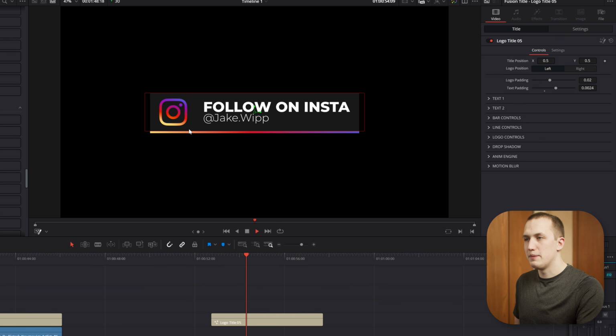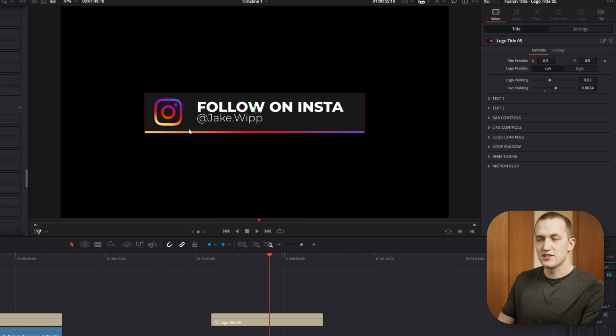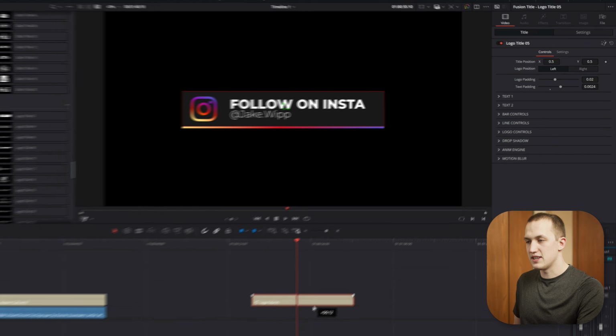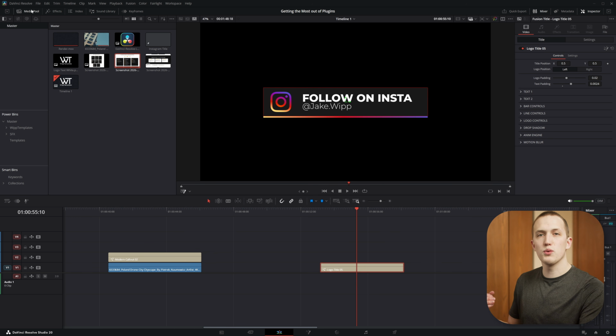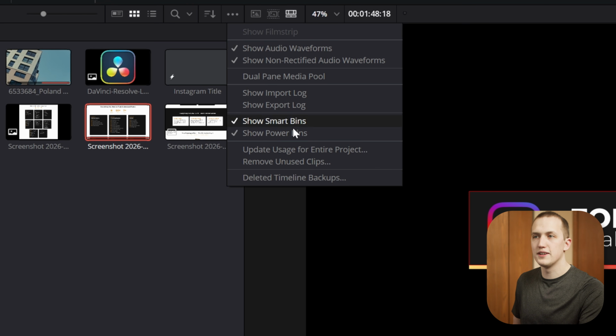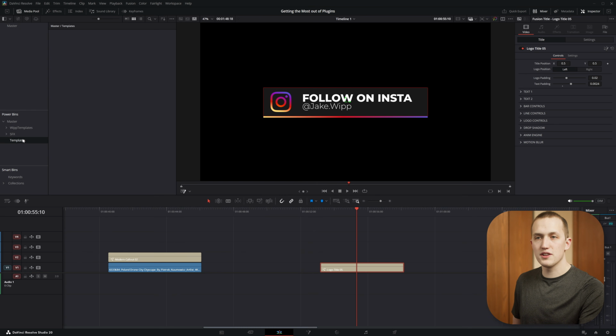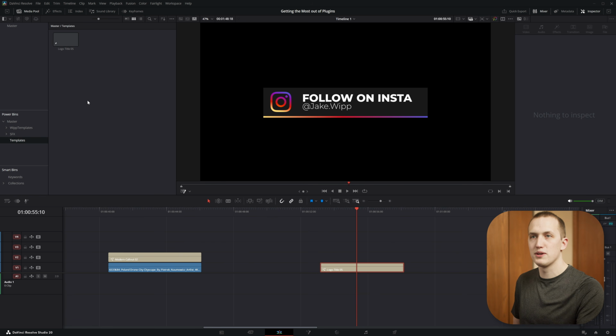But once we have this animation all set, instead of having to reset this up in every project, we can save this as a template, and there's 2 ways to do that. The first one is coming up to the media pool and using what is called power bins. If you don't have those on, you can come up to the 3 dots right here and then do show power bins. This is basically going to be some folders in the media pool that you can access in every project. And I can just take a title and drag this up and drop it right in the media pool.